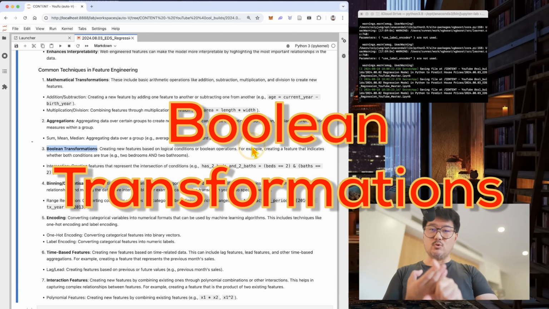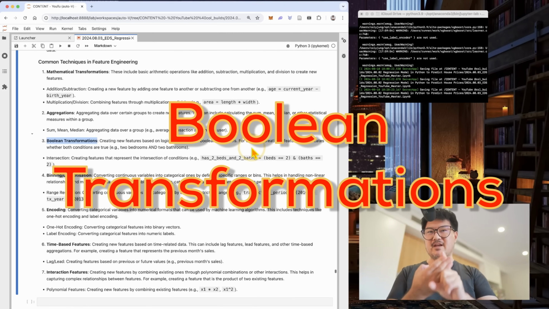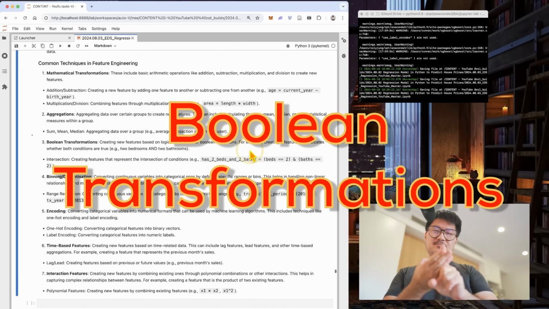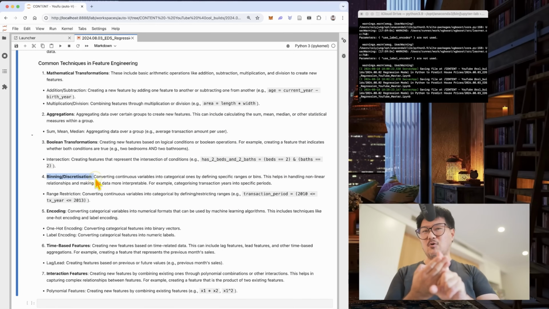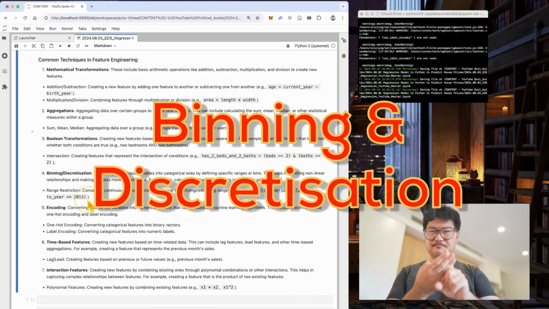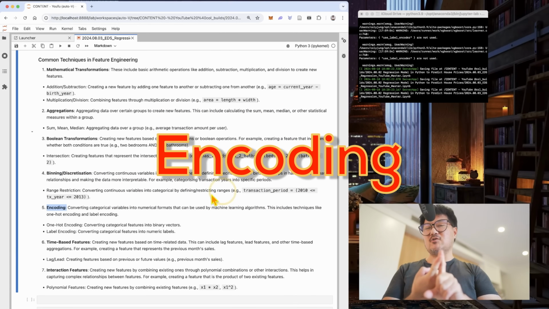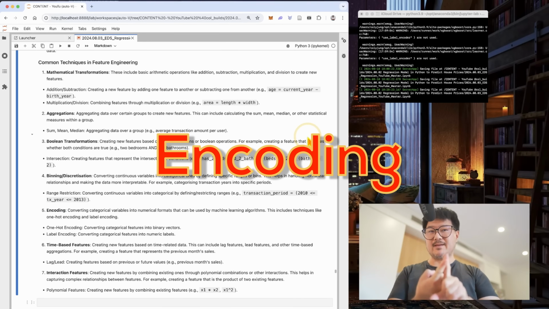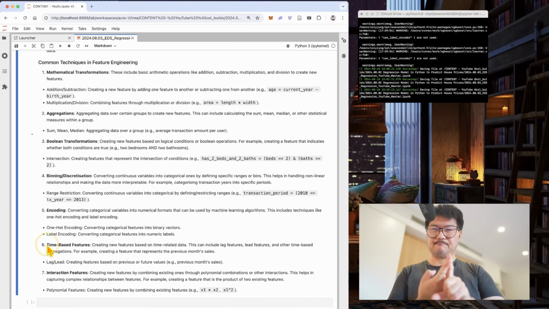Number 3, Boolean transformations. So that's creating features based on conditions. Our 2 and 2 feature, 2 bedrooms, 2 bathrooms, is an example. Number 4, binning or discretization, converting numerical features into categories. Our during recession feature is actually an example here. Number 5, encoding. So that's converting categorical features into numerical values, like label encoding and one-hot encoding, which we actually did during data cleaning earlier.